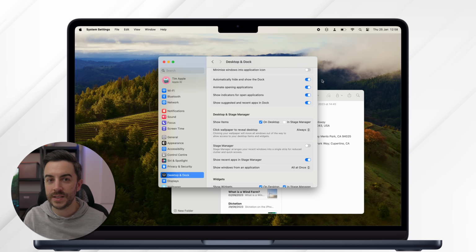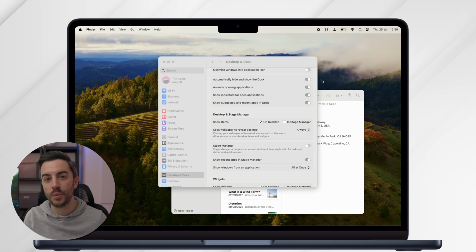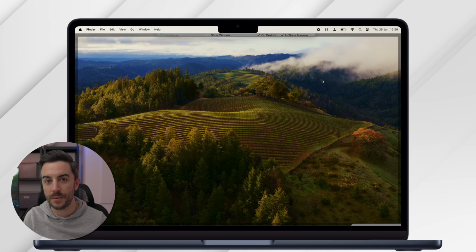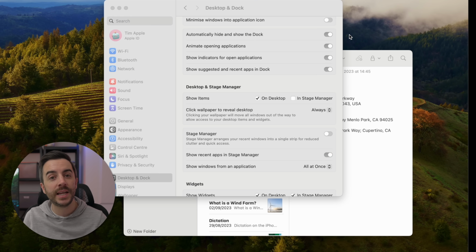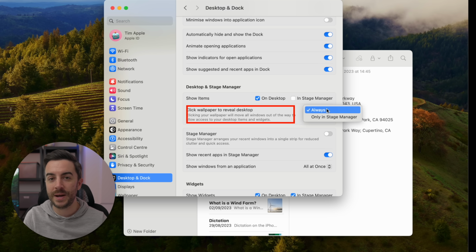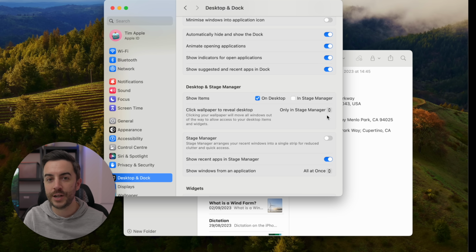Oh, also, while we're talking about displays, probably one of the most frustrating features that Apple added into macOS Sonoma is this setup where each time you click on your wallpaper, it reveals your desktop. Most people I speak to hate this. I hate it too. To disable it, look for the Desktop and Stage Manager section of the screen, and where it says click wallpaper to reveal desktop, change this to only in Stage Manager.